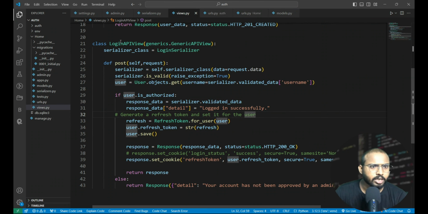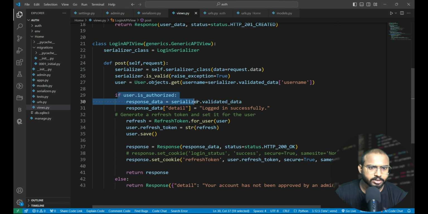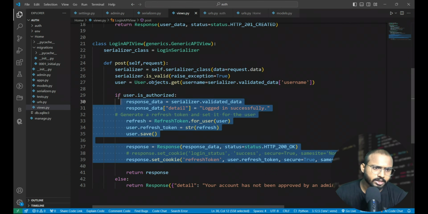Let's save it, and in the login serializer it will take the serializer from the login serializer, and if the user is authorized then it will successfully log in, and if the user is not verified by the admin then it will show the message like this. Similarly, if the user gets verified then it will automatically generate the refresh tokens like this.